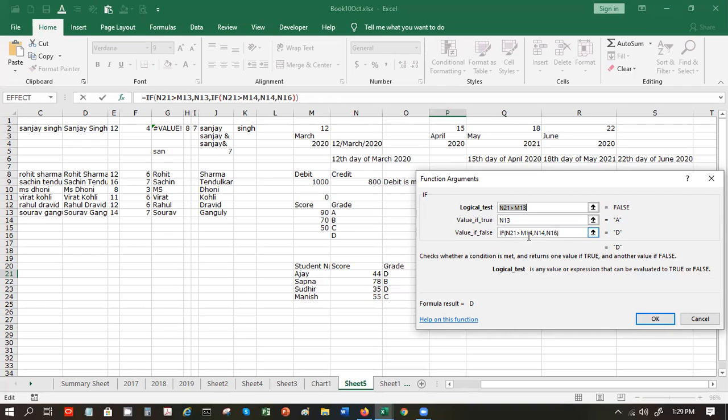I think I am doing some mistake. Can I share my screen? Yeah, sure. Share. It is disabled.